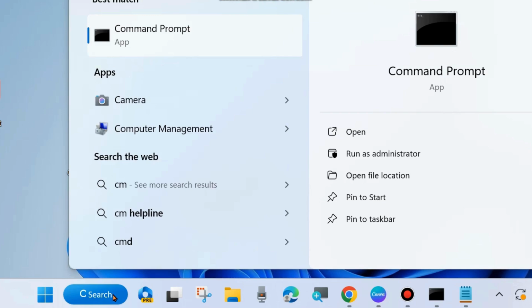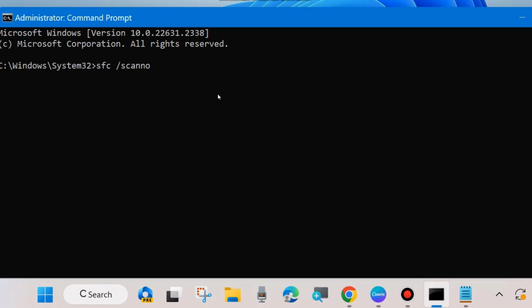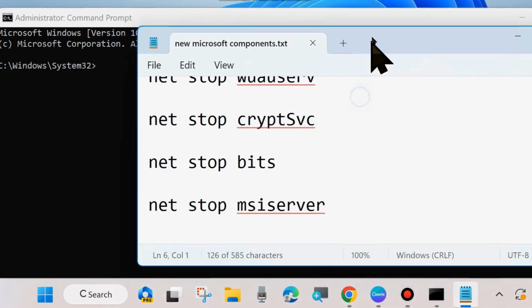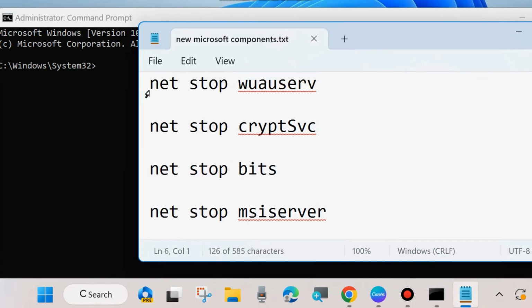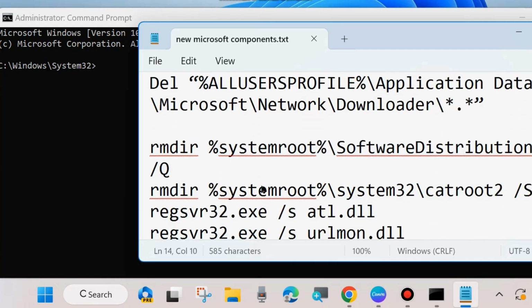Again, go to Windows search, type cmd and open command prompt in run as administrator mode. Command prompt window will now open. Here execute some Windows update component commands as shown on screen. First, execute these 4 commands one by one, followed by the enter key each time, to stop these 4 services. And thereafter, execute some other Windows update component commands as shown on screen.